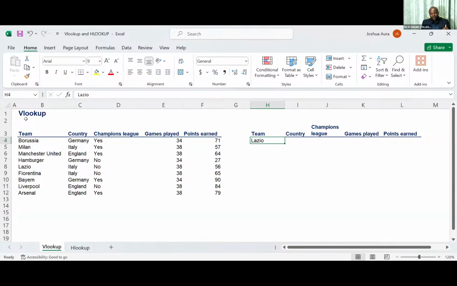So ladies and gentlemen, how do we use this VLOOKUP? It's very easy. I will come to where we have the country, because that's the first thing they want me to return about Lazio. They want me to tell them which country Lazio is found in, whether they played Champions League, how many games they played if they did, and how many points they earned. They want me to return all about this. This is so close to my heart. I love lookup functions.